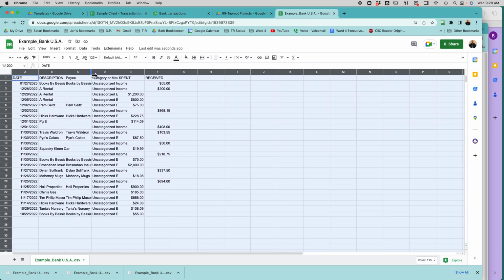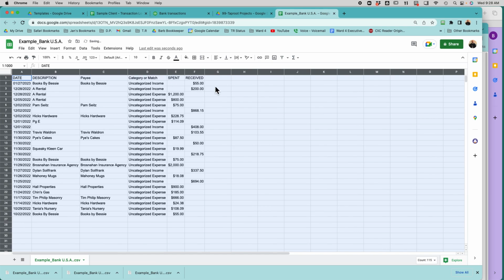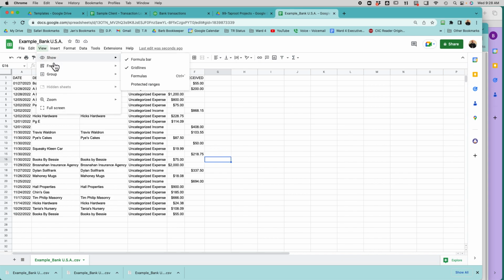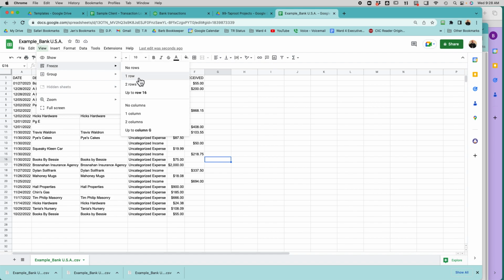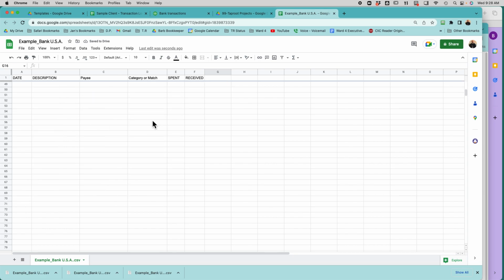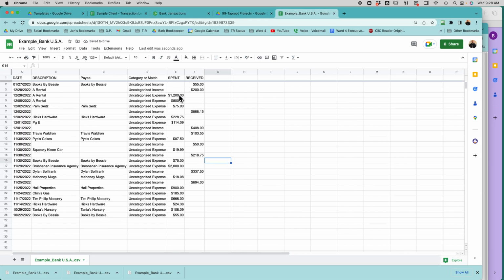See it changed. Double click and it sets the appropriate width so I can better read this. And then I'm going to go to View, Freeze, and freeze one row, which would be the top row. You can see that that changed. So now if I go up or down, that stays the same. So that's the first step in the process.